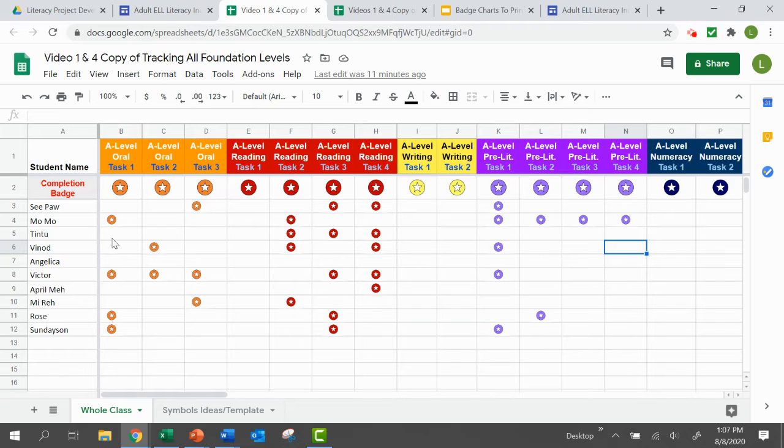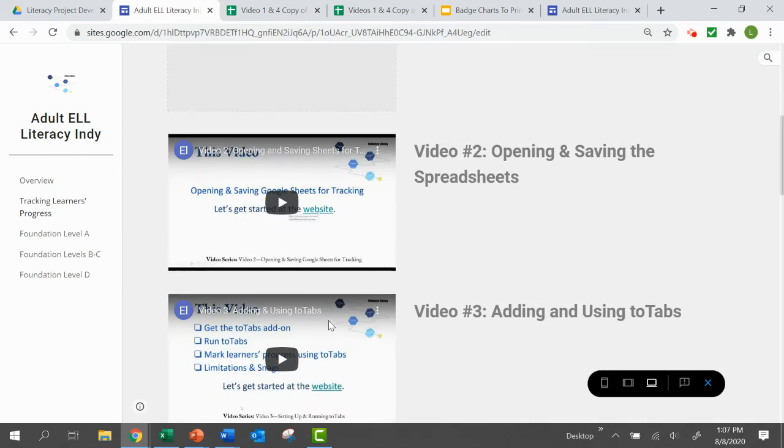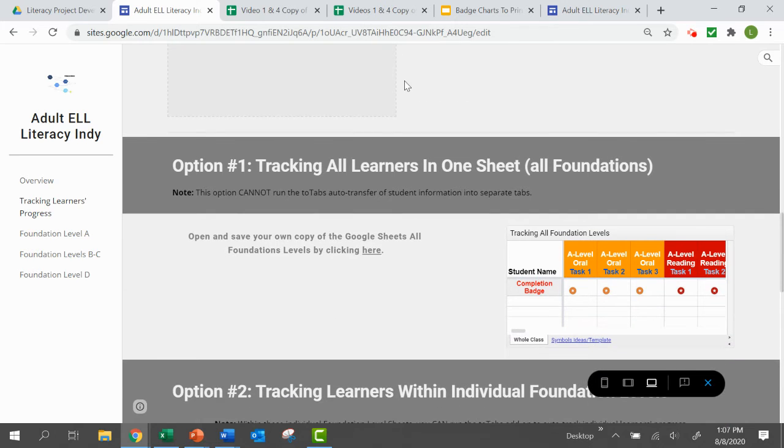And finally, within the system, we've set it up so that you can copy these star symbols to show that students have completed tasks. I often refer to these as badges, just a way of visualizing student progress. So if you just copy and then paste those into the cells as students are completing each task, you'll have a way of tracking. But there are other ways to track as well. You could use letters or other symbols, and we'll talk about that in another video on the website. So again, that's option number 1, which is tracking all your learners in one sheet.